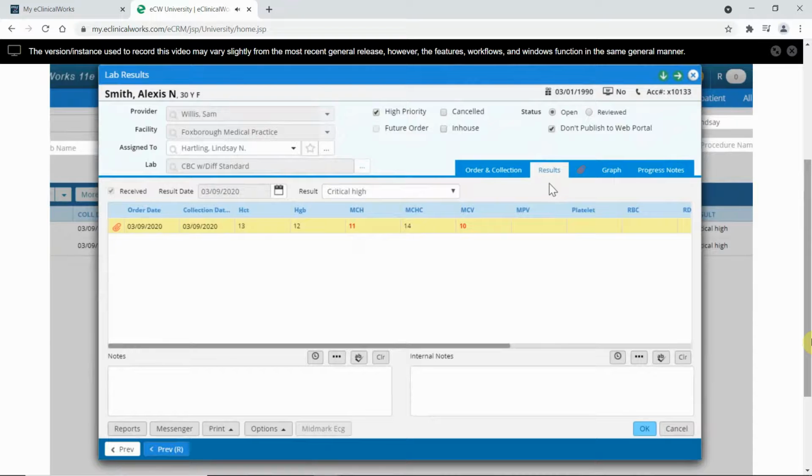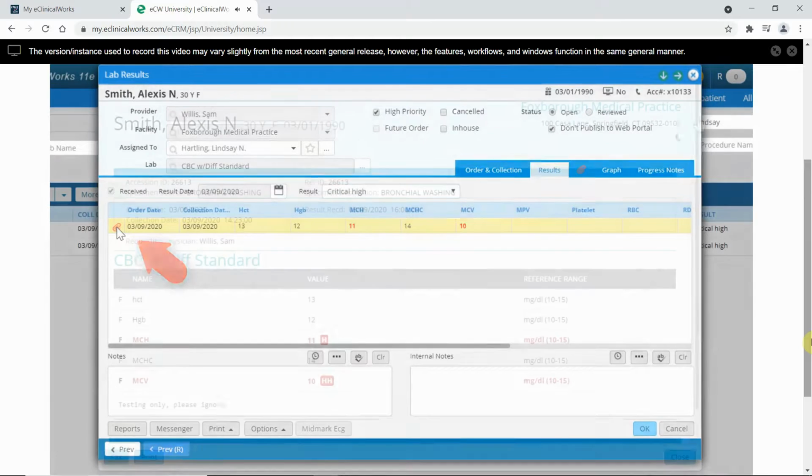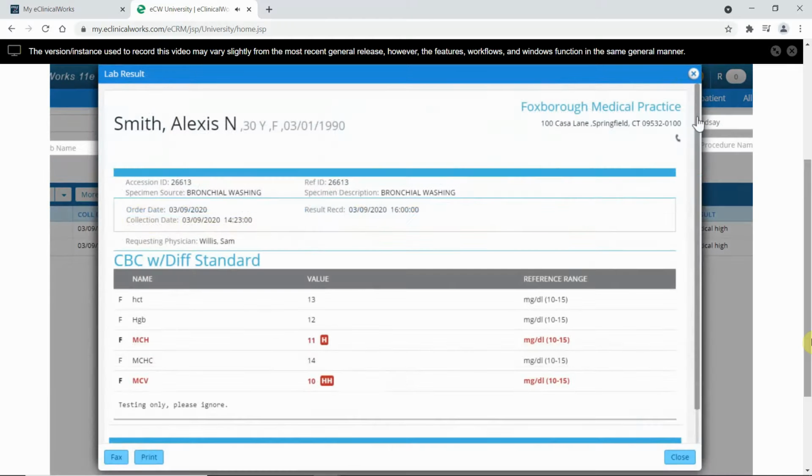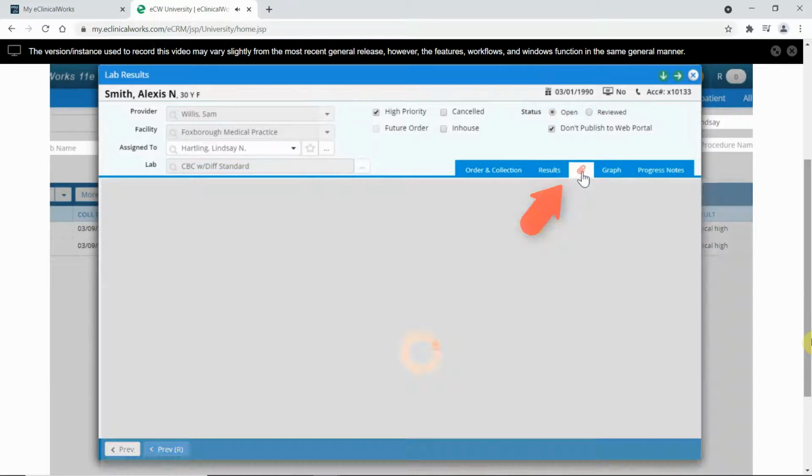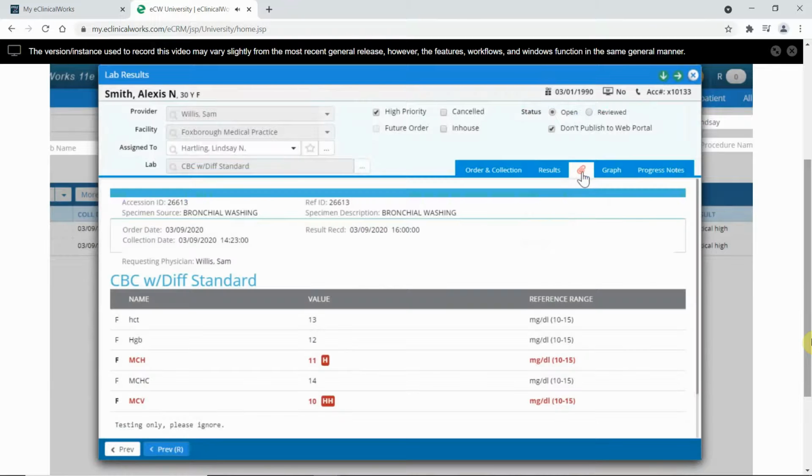If you're working with a lab company interface, the results will automatically populate. You will also see the pink paperclip appear here. Click on the paperclip to review all of the electronic results received from the lab company. You can fax or print them from here. Click Close to return to the lab result window. You can also use the paperclip tab here to view the same results.